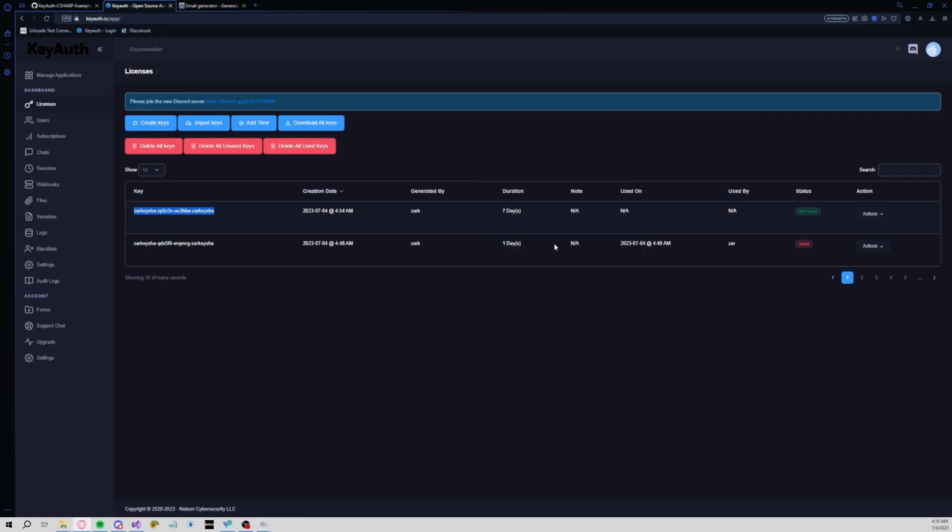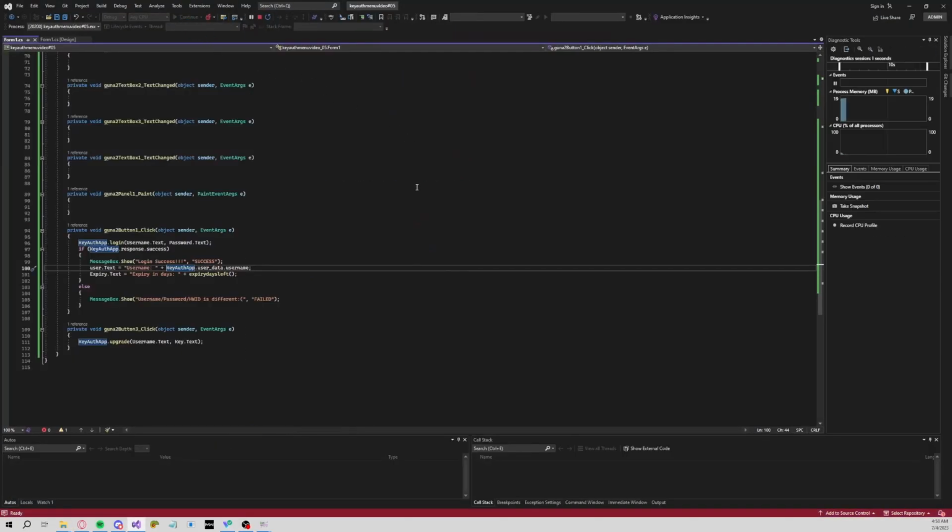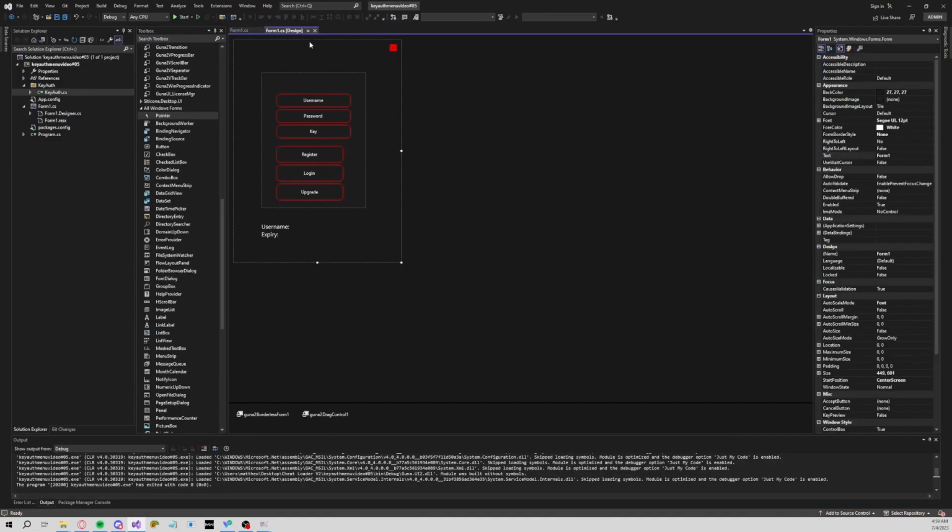Now I'm gonna open it, close it, open it again, and then I'm gonna log in, and I only had a day and 5 hours. Keep that in mind. Now I have 8 days and 5 hours. It added 7 days. So you can have upgrade, login, register. Pretty sure there's another you could have, but main ones you use.